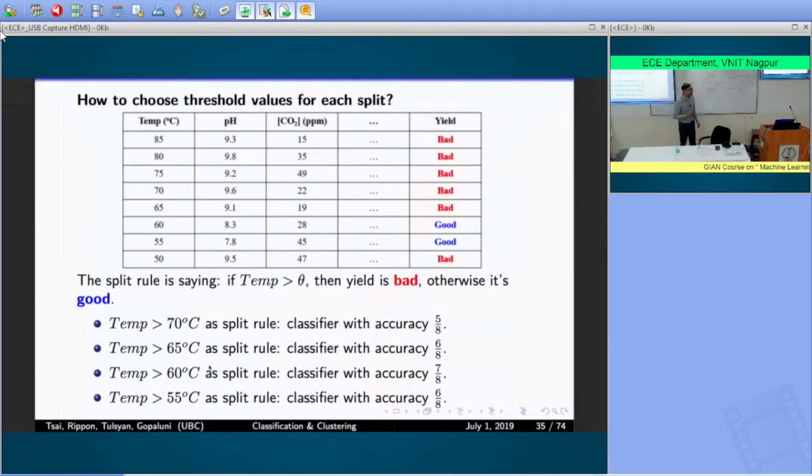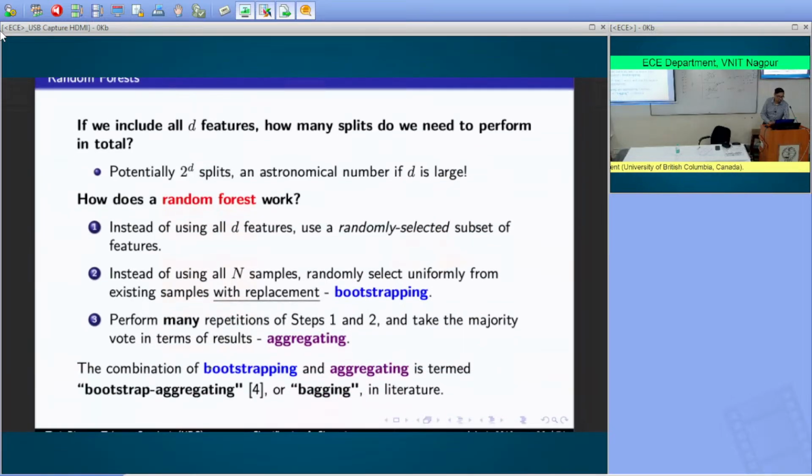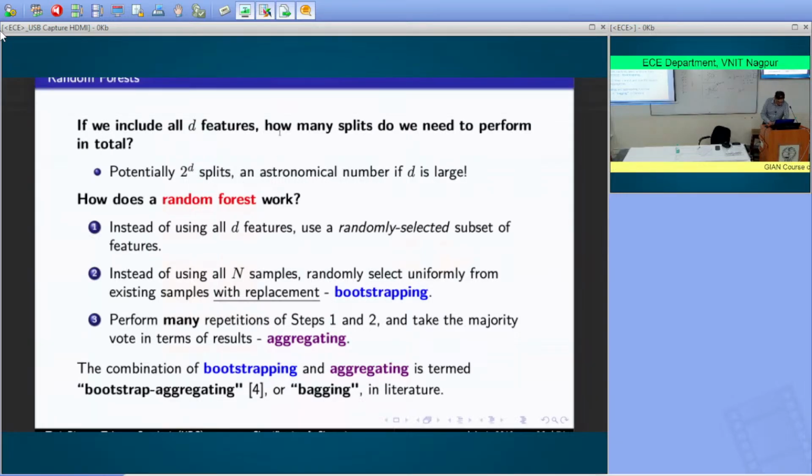Now, we are able to do this easily because you just have one feature. It's low dimensional. You don't have too many features there. But if you have lots of features, this exercise can be quite cumbersome. So, for instance, if we have D features, how many splits do we need to perform in total? Potentially 2 to the power of D splits, which is a really large number if D is large. Right? So if you have lots of features, you'll have to do 2 power D splits, and that's not easy.